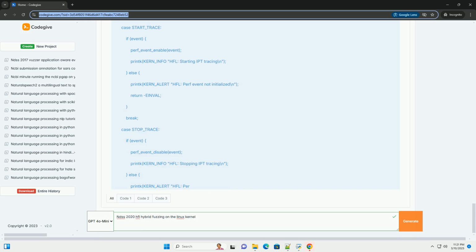This module will open a perf_event using perf_event_open configured for IPT. Use ioctl to enable and disable the tracing. Potentially allocate a buffer in kernel memory to hold the trace data, or use a ring buffer. Export an interface, for example via a character device, for user space to control the tracing. Example kernel module snippet, illustrative.